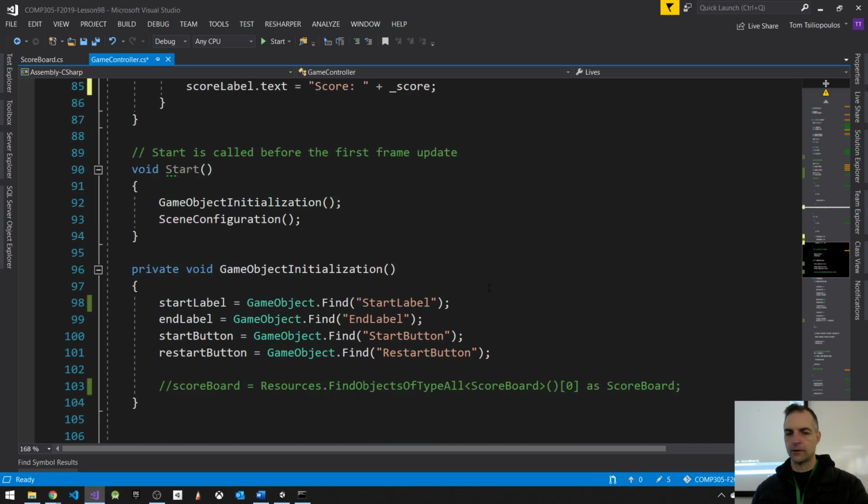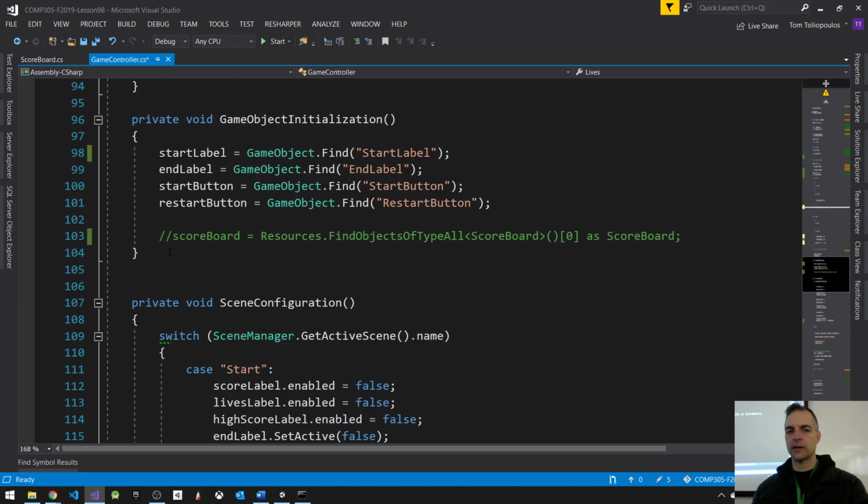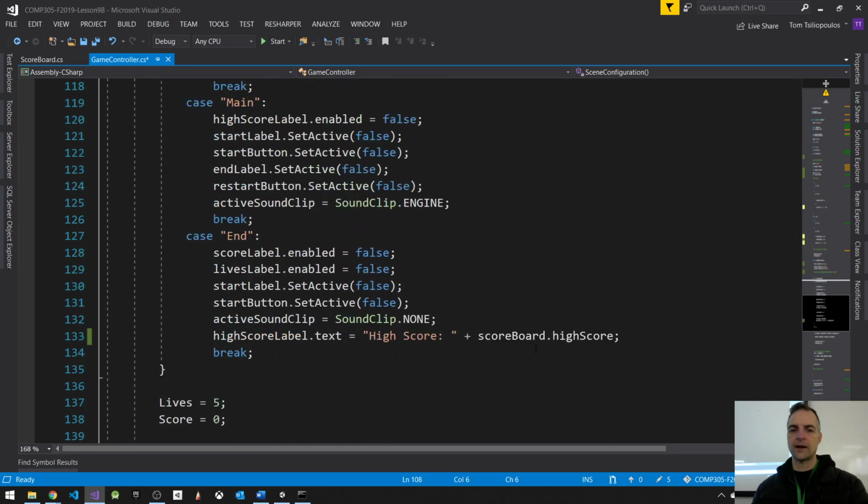No. And also, I recommend on line 103 that scoreboard is equal to resources find objects. This is another way of doing it. I'm leaving it in for your reference. But we're not going to use this method because it's a little buggy at times. You'll lose references. We did that earlier in this first section. So please don't use it this way. Just make a direct drag and drop. Then down here, the last part is on line 133 in the switch case, which we're going to replace later on. We're just HighScoreLabel.text is equal to the high score plus your scoreboard now. We're reading from the scoreboard and we're kind of injecting it into this high score label.